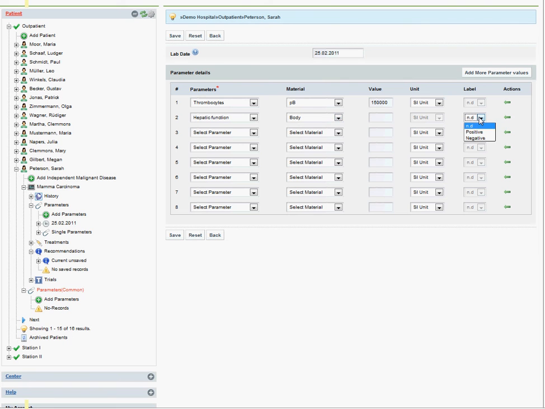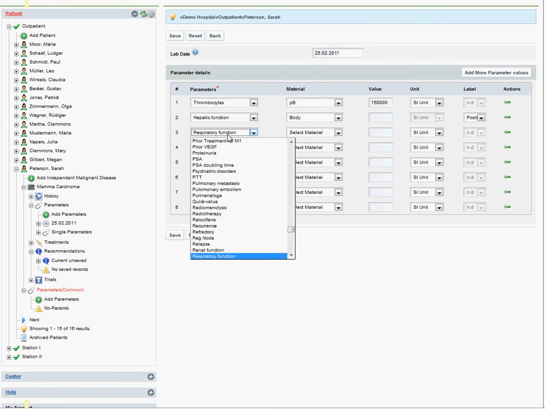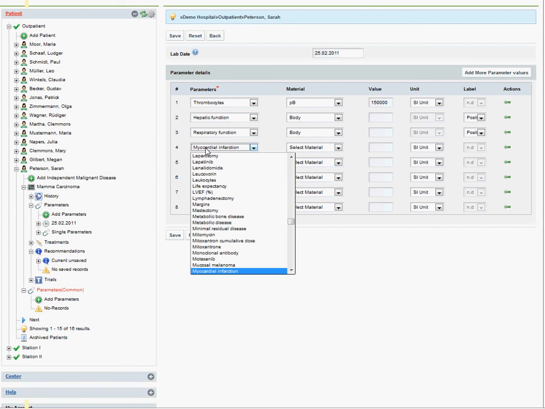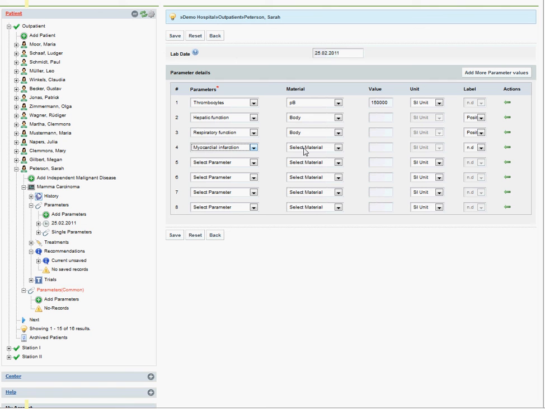I will label this positive. Next, I want to mention that she has good respiratory function. And this is in relation to the material body. Again, this is labeled positive. And she has also experienced a myocardial infarction. And this has occurred in the material body. Again, this is labeled positive.